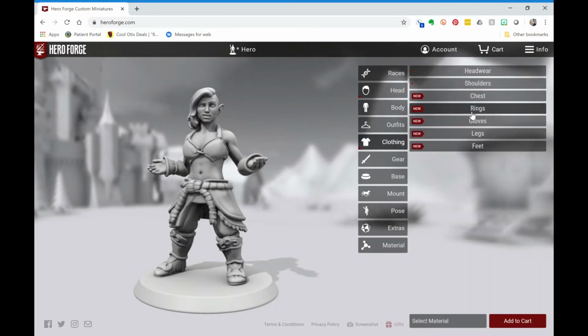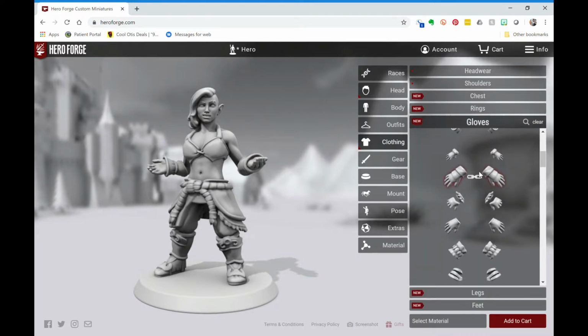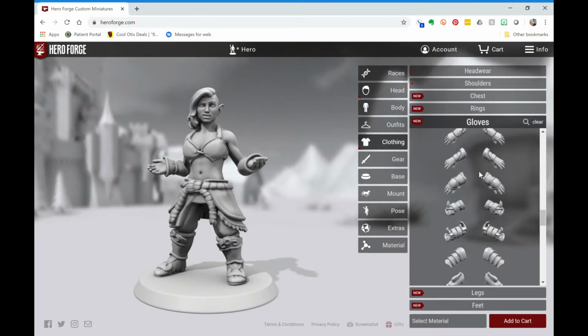I don't need to give her rings. Those are actually new. I've never seen those before. Let's give her some gloves. What kind of gloves would she be wearing? Or bracers or something like that. Let's see.